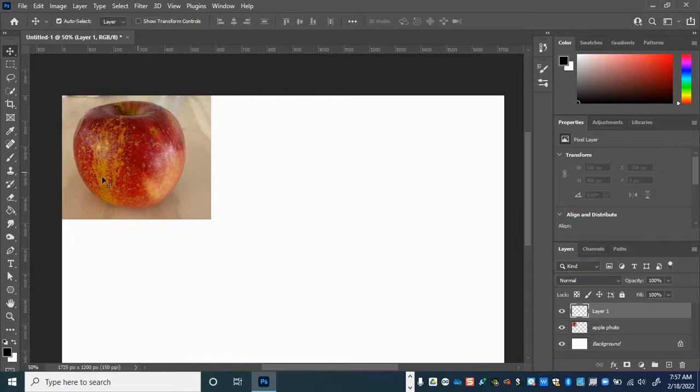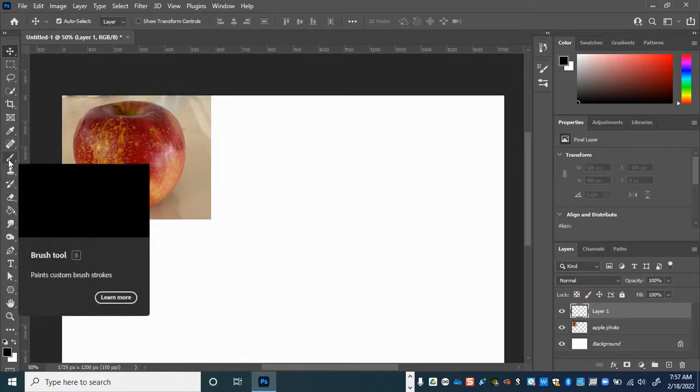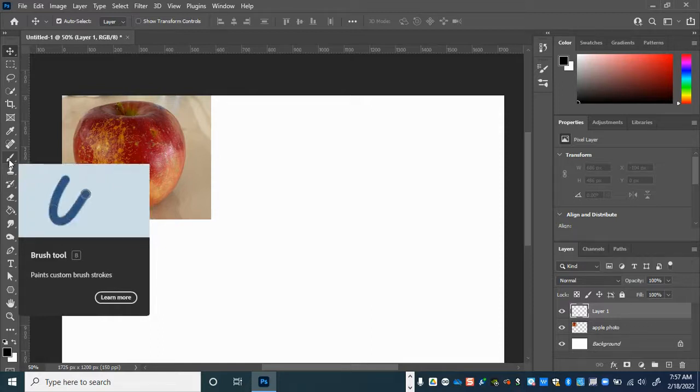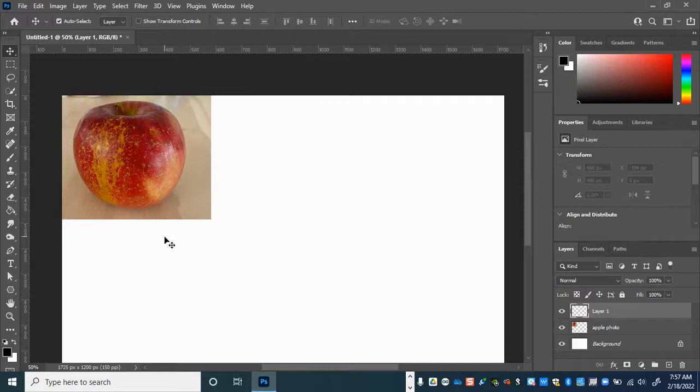After that, you need to select the brush tool, which is over here on the left. And there is the brush tool. You can also, the shortcut is also B. As you can see in this window, it tells you the shortcut. And the B is helpful to know.